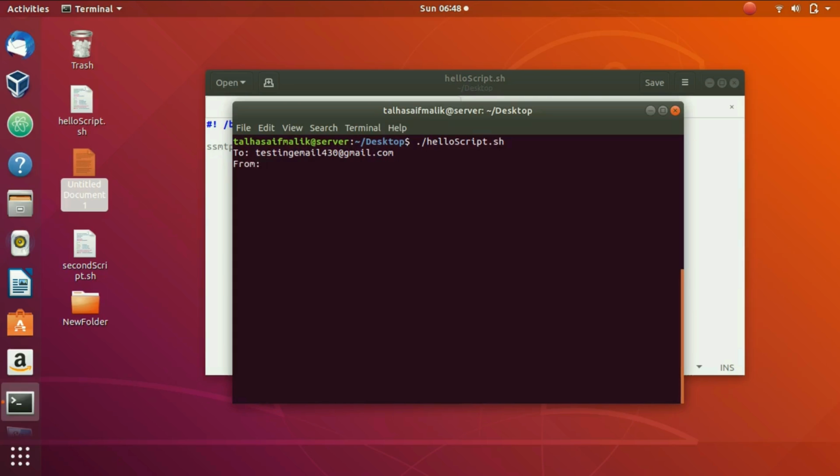Then I'm gonna have from, obviously I'm sending an email to myself. Okay, then I can have CC, and let's say I CC myself again, 430@gmail.com. Then we can have here subject test, okay, and then we have body. This is body, okay. So after that you press Ctrl D and you come out of it.